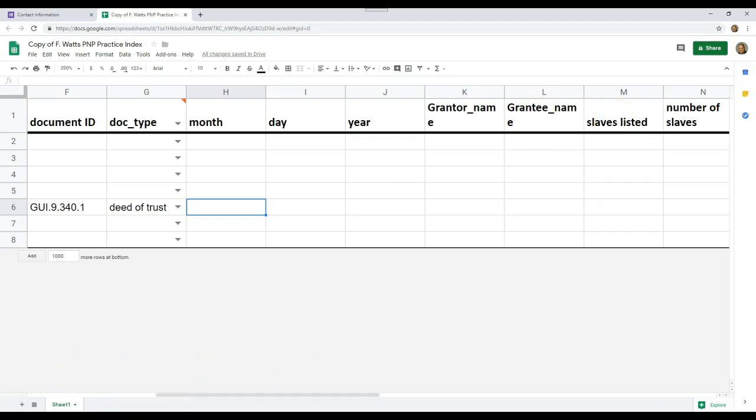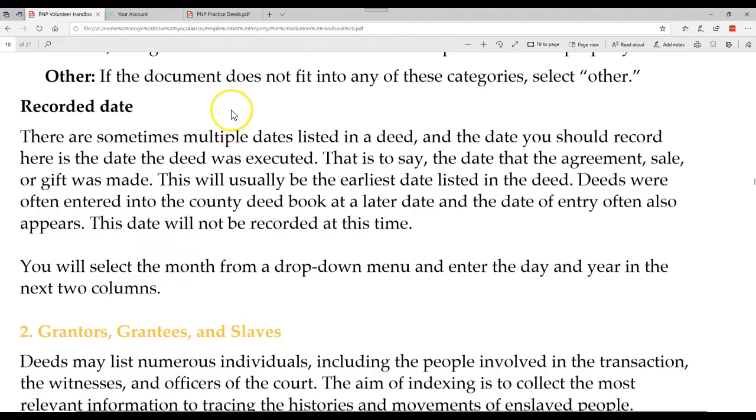document. So going back to the volunteer handbook, the one thing to notice is that we want to record the earliest date. That is, the deed actually could be executed before it was recorded. And so let's say the deed was executed on June 3rd, but it didn't get recorded until July 2nd. We would want to record June 3rd as the date of the deed, and that's what's stated in the directions here in the volunteer handbook.